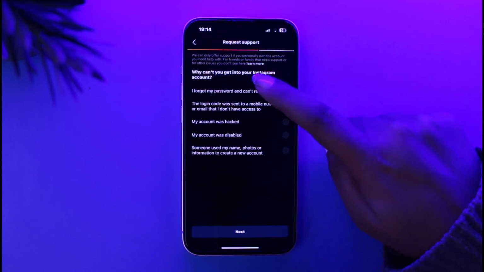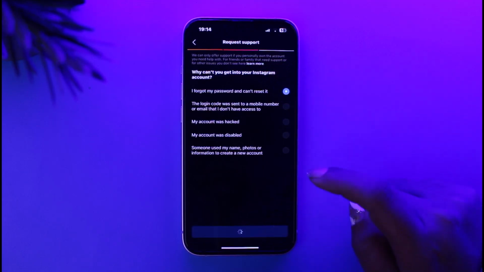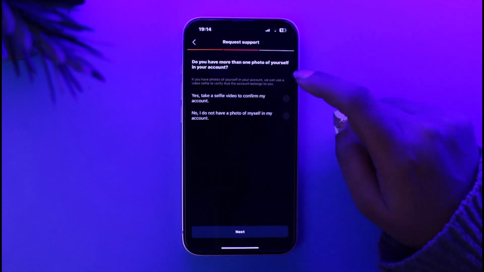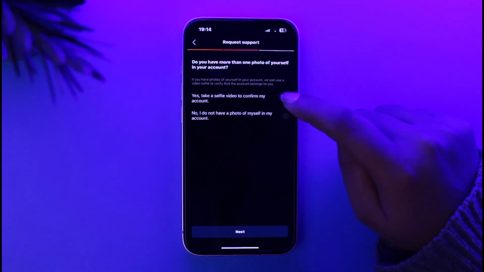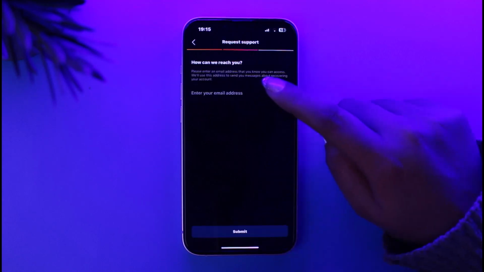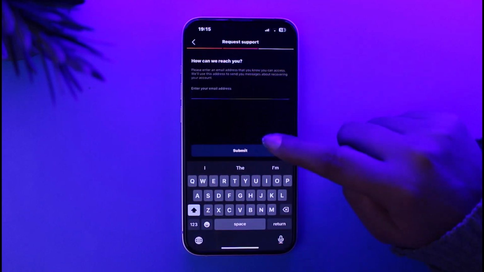Now you can see why can't you get into your Instagram. Tap on I forgot my password and can't reset it, then tap on next. Now tap on take a selfie video to confirm. I do not have a photo of myself in my account, so tap on it and tap on next, and enter the current email address that you're using so they can send you information. Once you have done that, tap on submit.